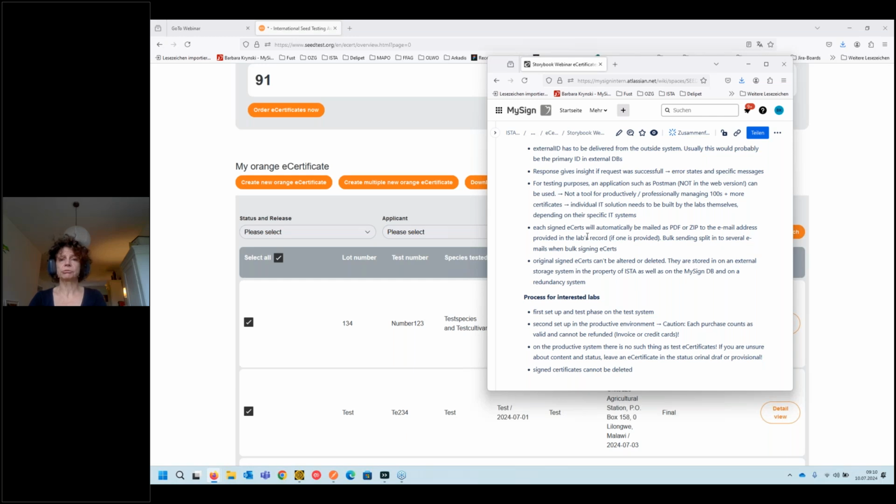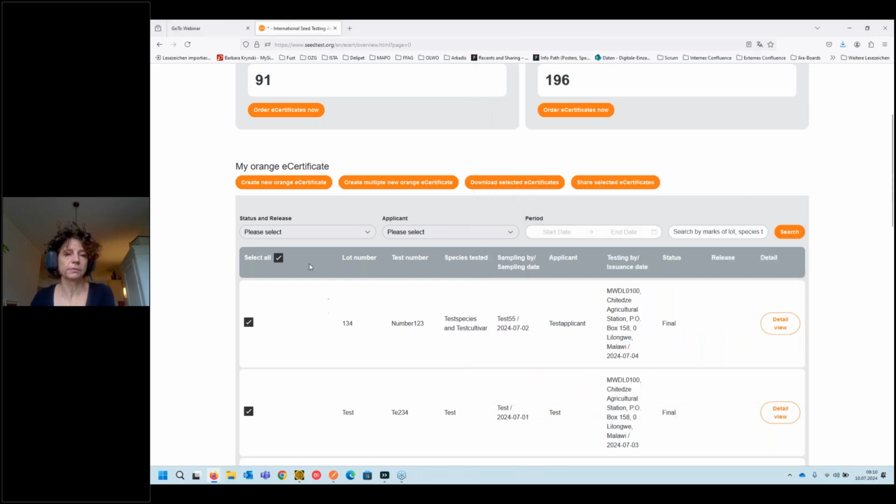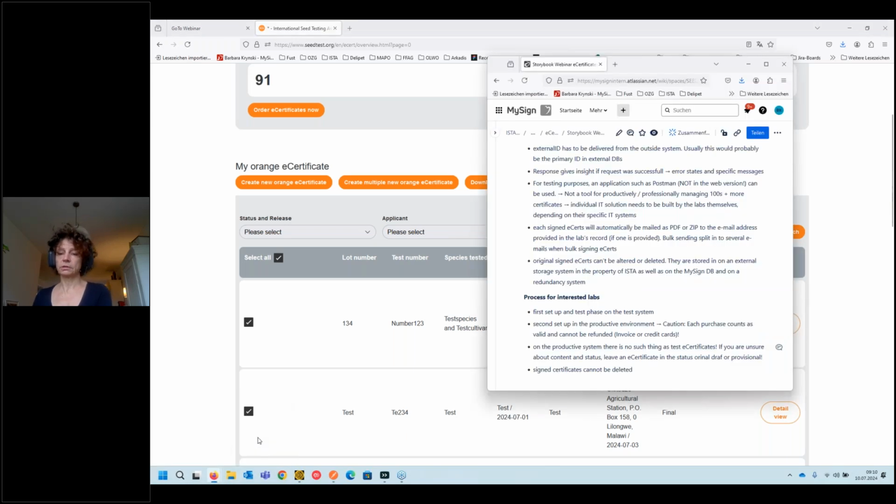But you can also download them as usual from your cockpit by just selecting them by status or searching for a test number or whatever, and download them manually here. That's up to you, whether you would like to use both ways, or just rely on having them mailed to you.